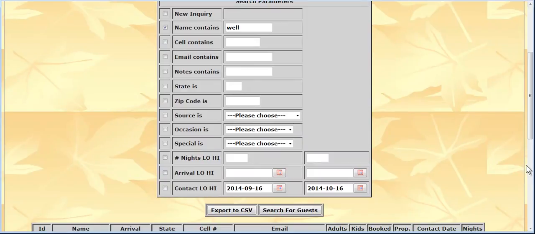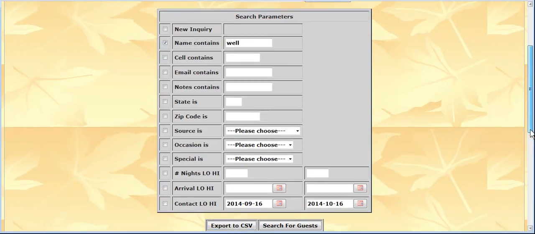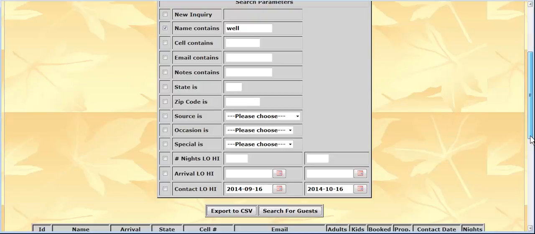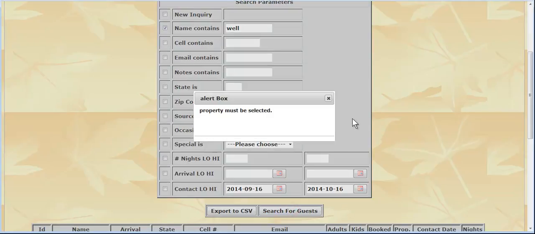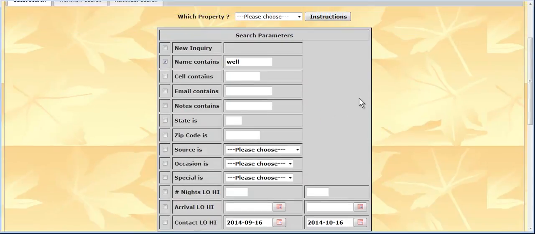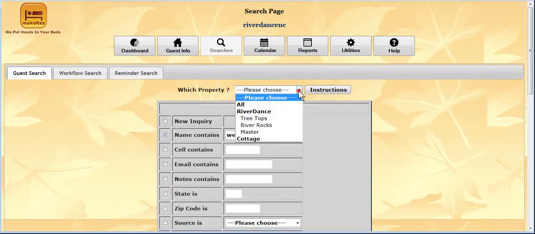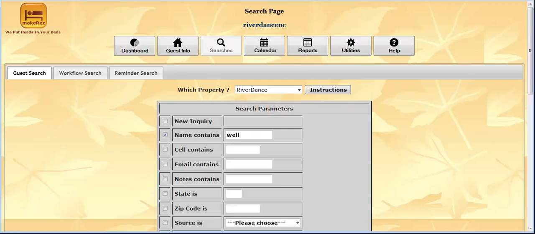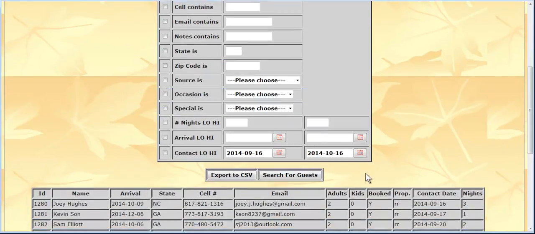That's not part of the search I'm currently doing, so we're going to do a quick search for people whose name begins with W-E-L-L. I'm going to do a search for guests. It reminds me I've got to select the property. Again, I'm going to do it for Riverdance, our bed and breakfast. Again, do a search for guests.